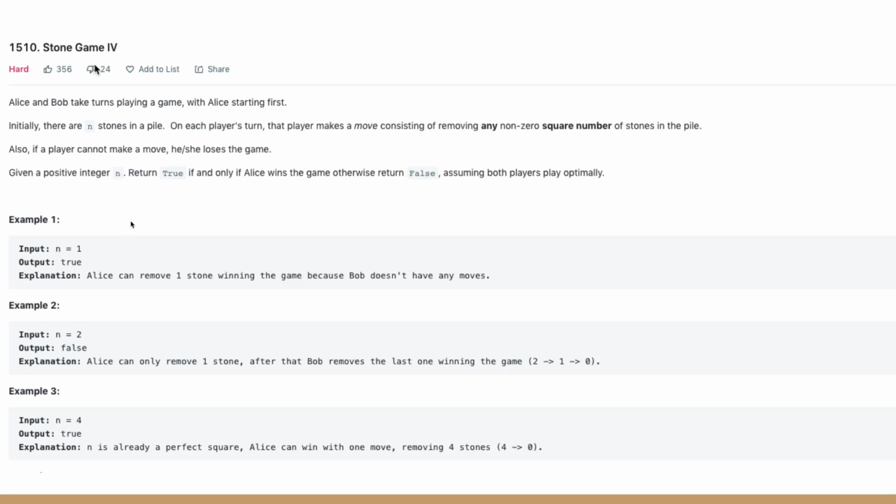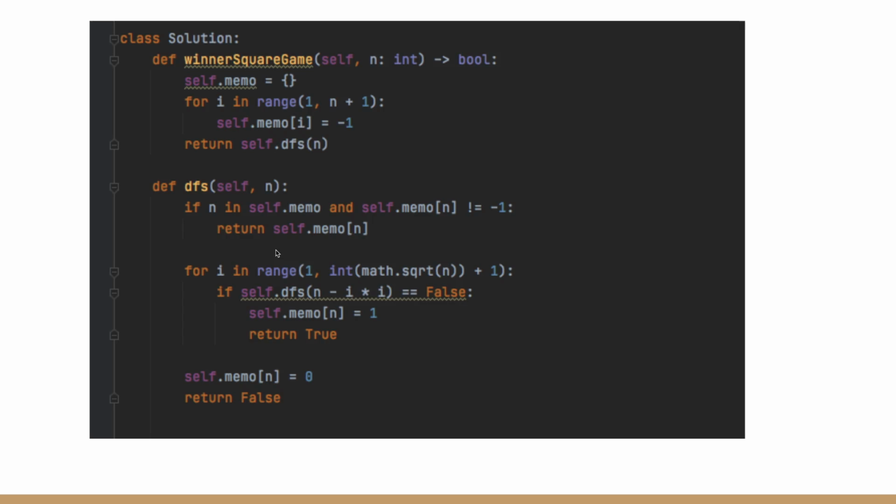I think this is very similar to Divisor Game, right? So we start with the number, and what are the numbers we are giving to the opponents? It's going to be n minus the square number. And if a player cannot make a move, he or she will lose the game. Super similar to the Divisor Game. So let's check the code.